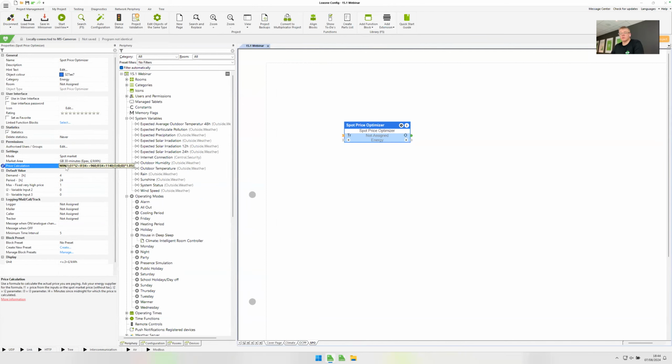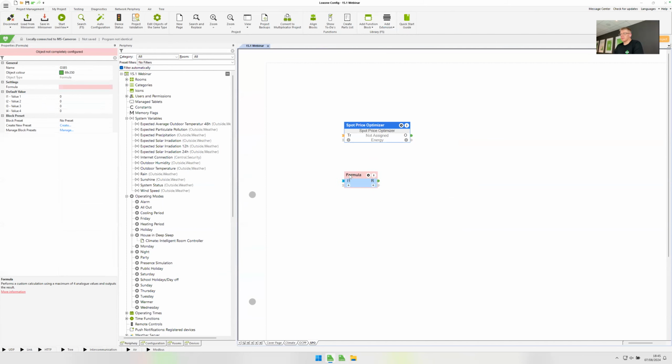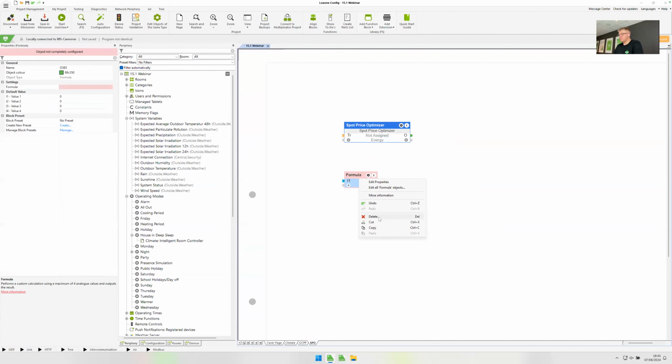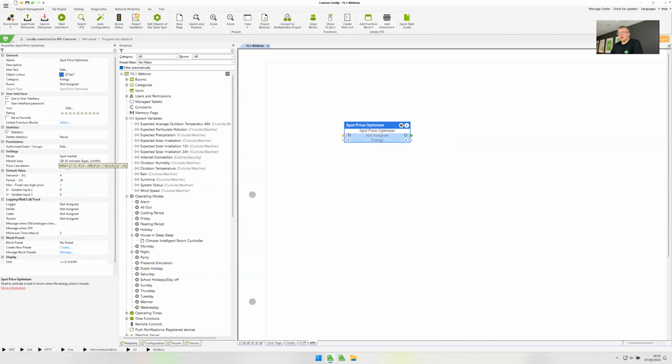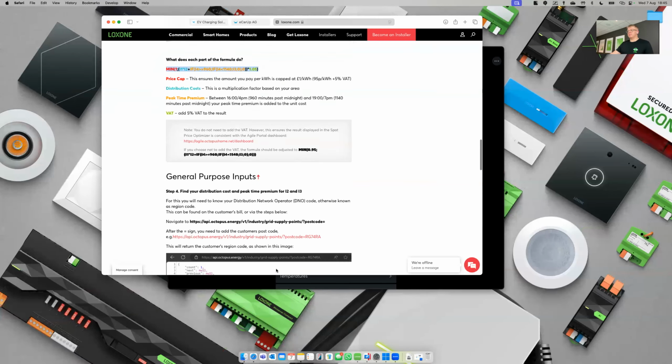You'll notice now that we've also got support for min and max within the formula as well, because this here is exactly the same as the formula function block. This formula value here is exactly the same as what's in the spot price optimizer. So now that we've defined this, we now need to define our distribution costs, our multiplication factor, and also our peak time premium, so our D and P values.